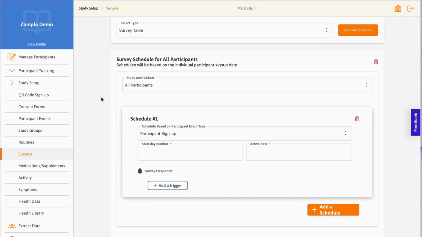Survey schedules are useful if you want to send out a survey at a certain point within a study, after a specific event occurs, or to a certain group. For this example, we want to send surveys out at baseline, 6 months, and 1-year time points within the study to all participants. For this, we will set up 3 survey schedules.